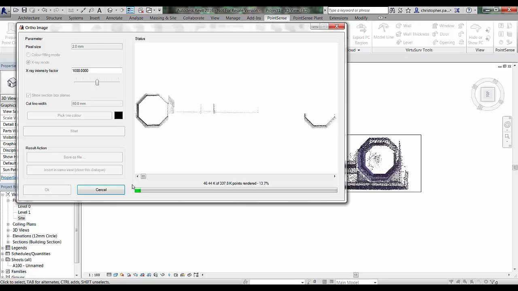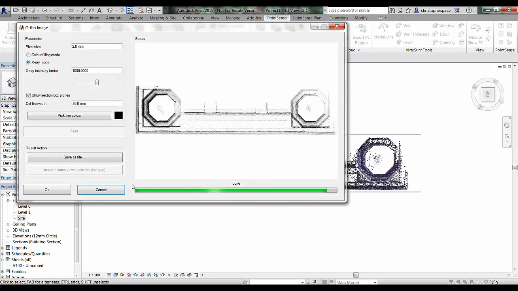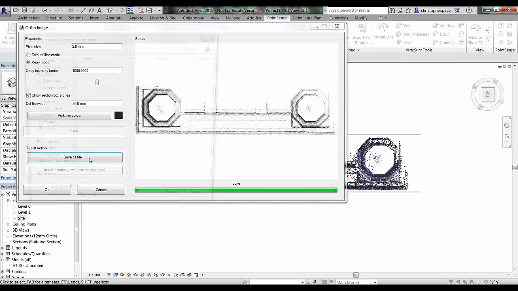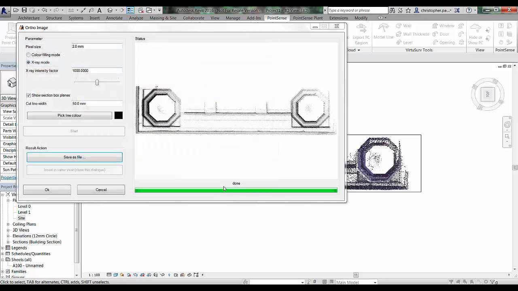These are fairly small areas, so they'll run fairly quickly. But you can see we've generated a plan view. So we're just going to save this one out as a file as well. Again, we'll call this one chimney plan. Press save, and we'll just press OK now.